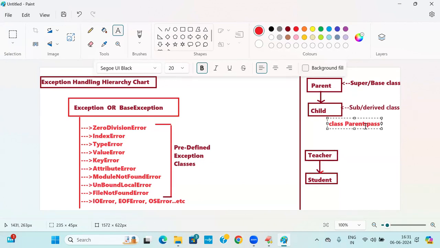Don't worry about it. Pass. Do you know pass? What is pass? Pass is a keyword which instructs the PVM and the Python compiler not to consider the indentation block, to bypass the indentation block. That is called the keyword pass.